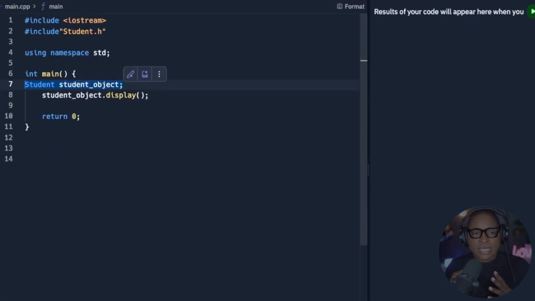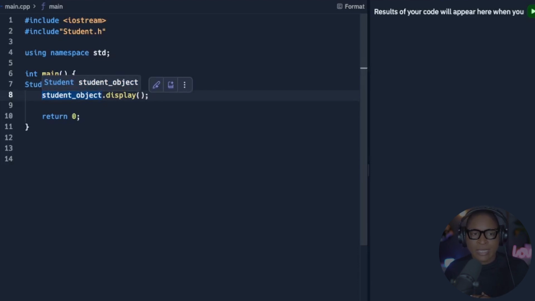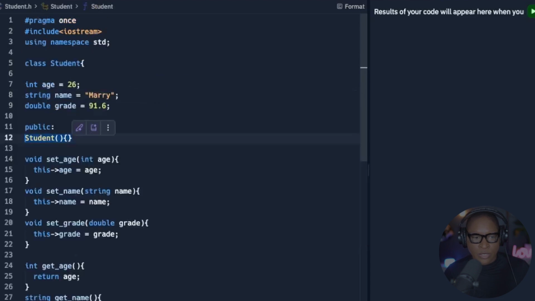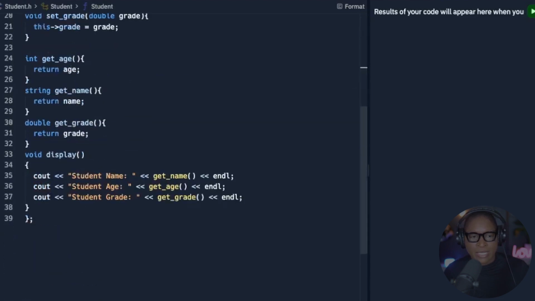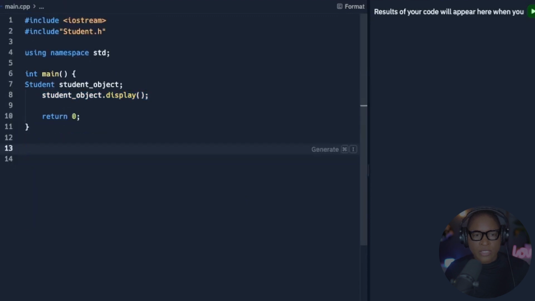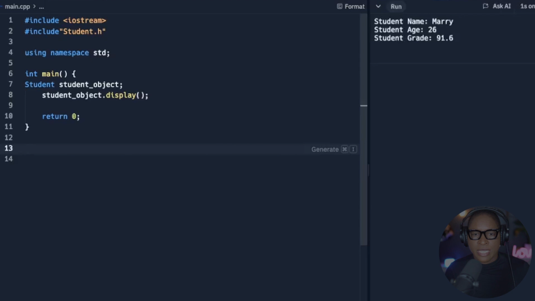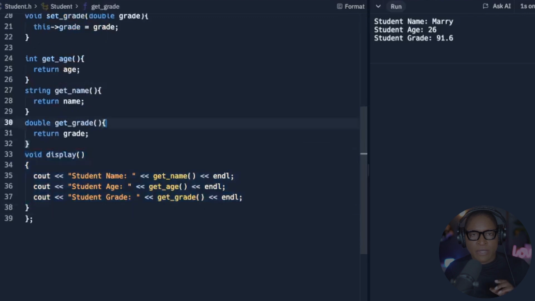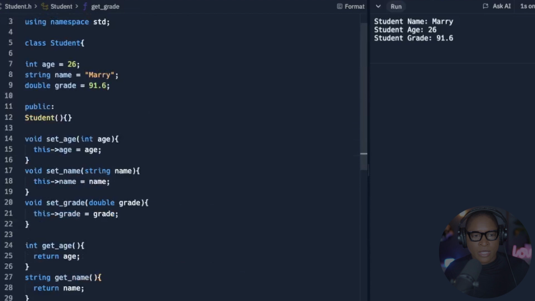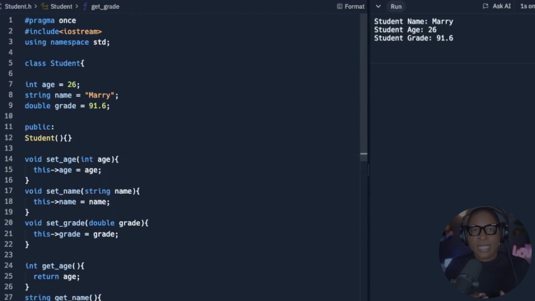An object just gives us access to the data members or the member functions in our class. So I use my variable student underscore object. And in the student underscore object, I have access to the display function that I've written in the class. If I go back to student.h and scroll down, you will see my display function. If I go ahead and run this code, it will bring back this data for me. The name is Mary, the age is 26, the grade is 91.6. If I go back into my student.h file, you will see the same values. So that's how a class works.